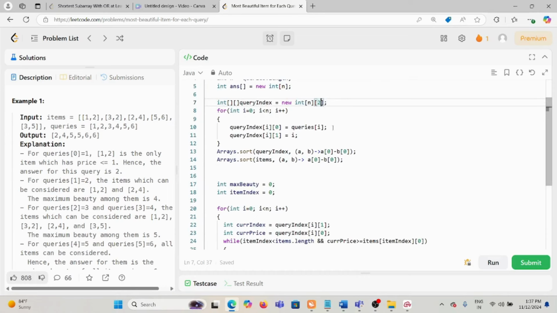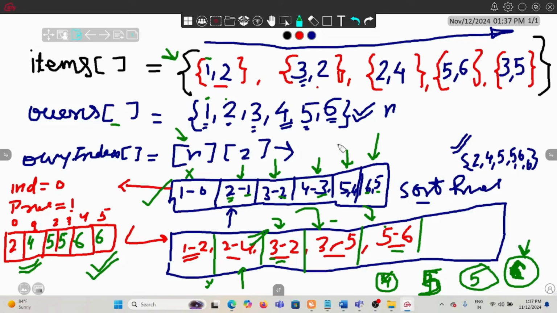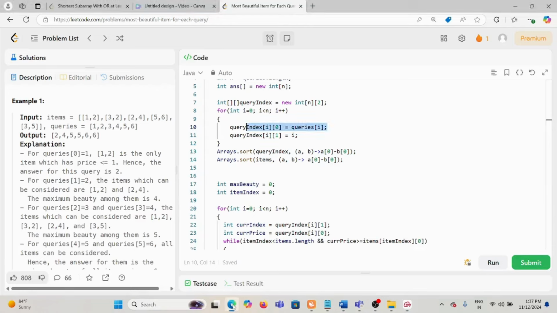So in the queries, see here, I'm going through the queries array, just like we did here. For this array, we created this array out of this guy. So this is what I'm doing here. After assigning the queries array values, meaning the price and their corresponding index, everything is there in the query index array. Now we are sorting this query index array based upon the first value, which is the price value. Similarly, I am also sorting the items value based upon the first value, which is again a price value.